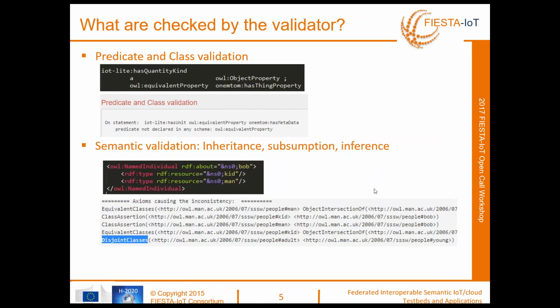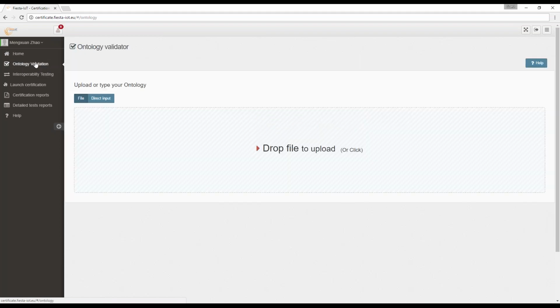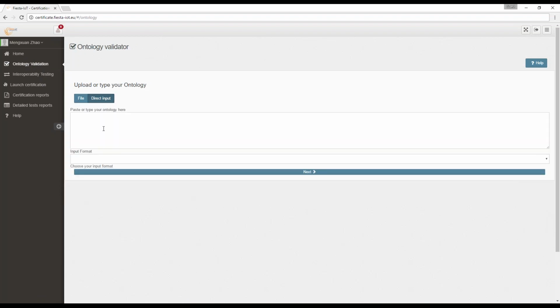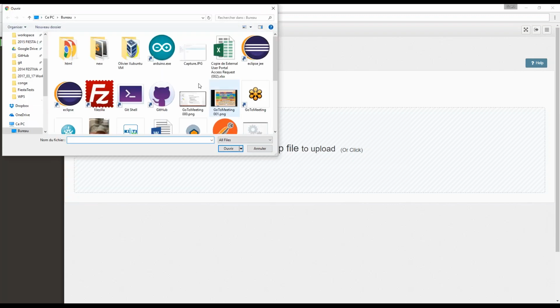So I will make a demonstration. I hope you can see my screen. On the right side, you have the ontology validation tool. So just click on it, and drop your file to upload, or you can put in directly the text you want to check. So I will drop a file to upload.